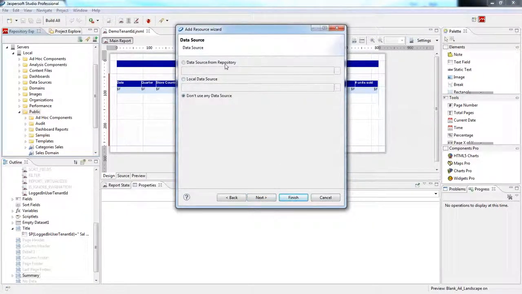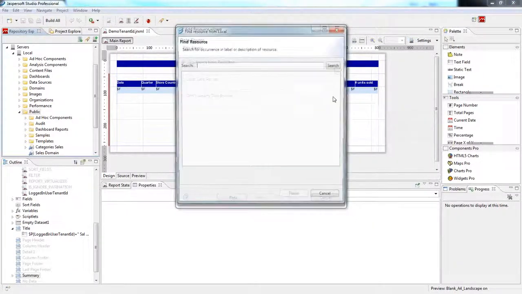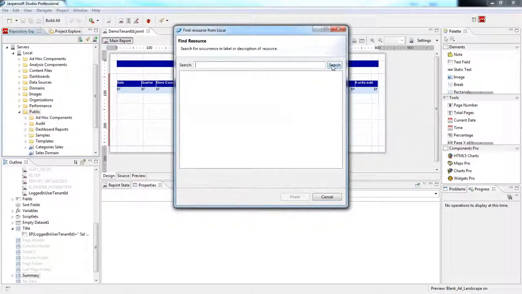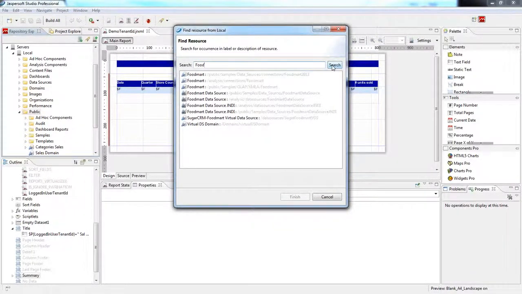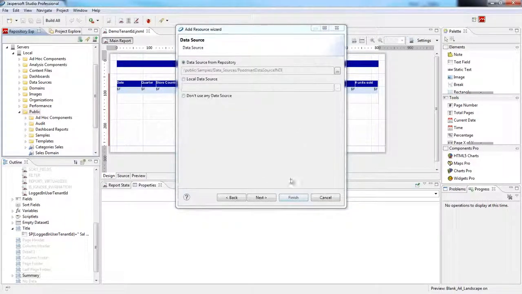Next, I'm simply selecting a data source from the repository. So here the data source is called FoodMart, but as this is published in the public folder and is supposed to be shared across the organization, I also have to take care of selecting a database that is also registered inside the public folder. So I have no problem of dependency. And here is this FoodMart data source that I use for my reports.